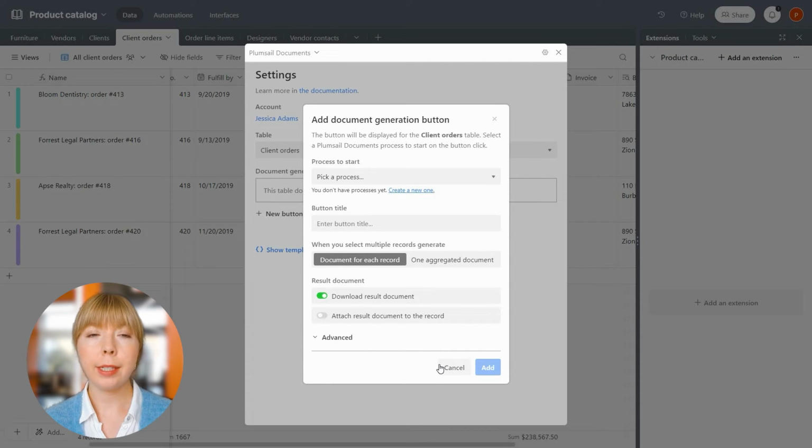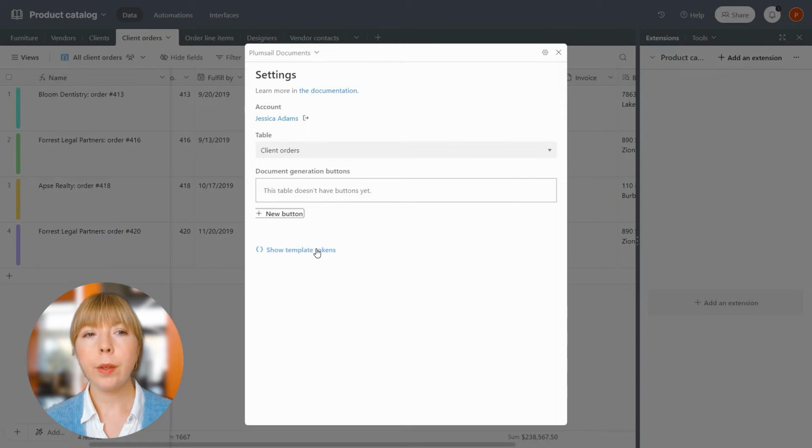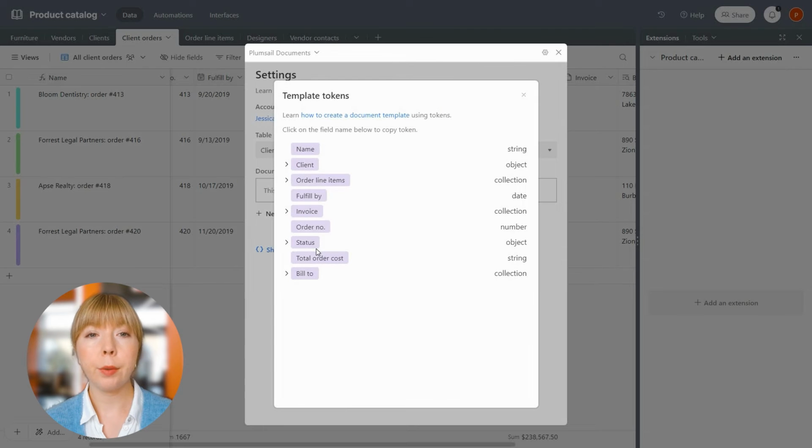To access these tokens in Airtable, click on Show Template Tokens in the settings. You will then see all the tokens available for use in the document template associated with the table. Let's add a few more to our document template to see how you can create templates for use in Airtable. Let's add information on order status to the header.